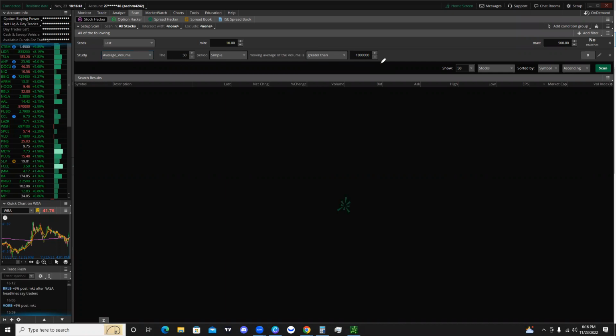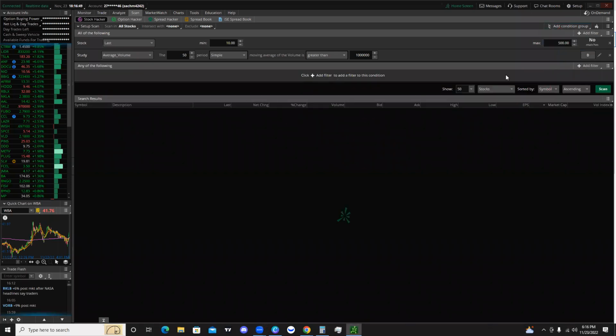All right. Now from there, what we're going to do is come up here to add condition group. Okay. And we're going to click on this. We're going to click on any of the following. All right. And we'll click add filter here. We're going to go to study, and it defaults to the ADX crossover. We're going to change this. All right. This is just the first one that pulls up.